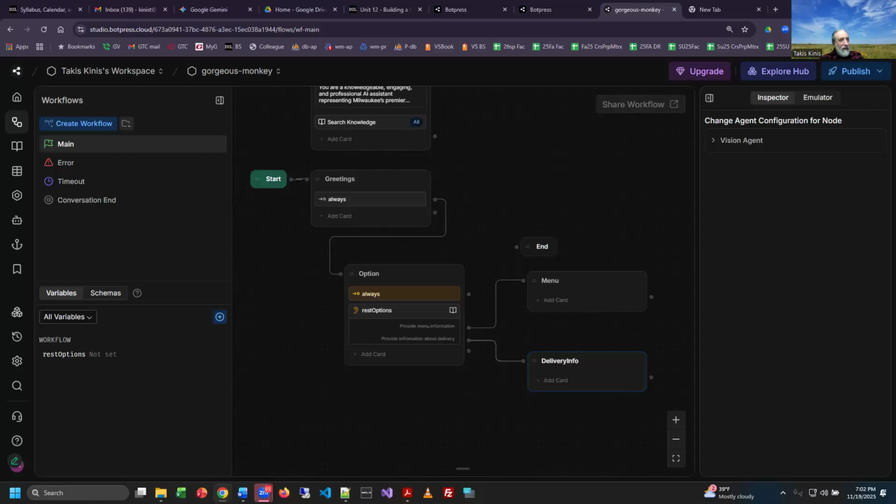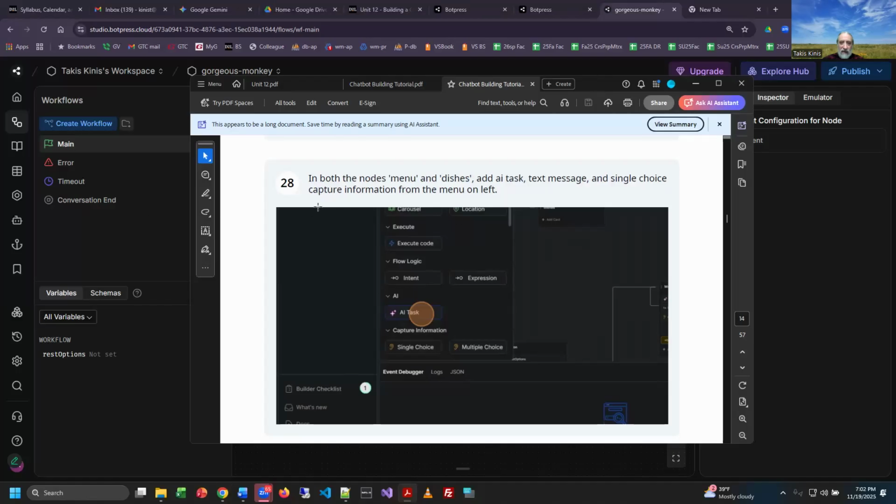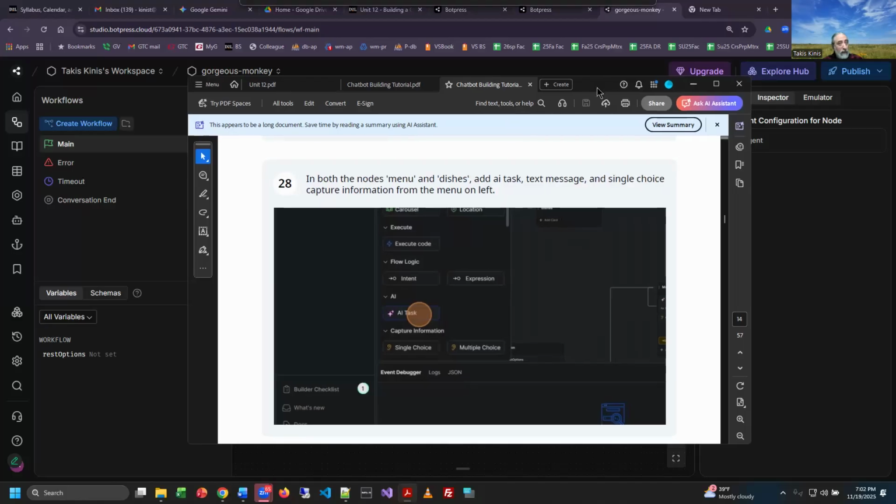All right. So now I'm moving down to step number 28. And step number 28 is in both the nodes, menu and dishes, add an AI task, text message, and single choice capture information from the menu on the left, right? So there's three things you're adding, right? I'm on slide 28. They want us to add an AI task, text message, and single choice capture information. All right, so I'm going to try to do that for both of those nodes.